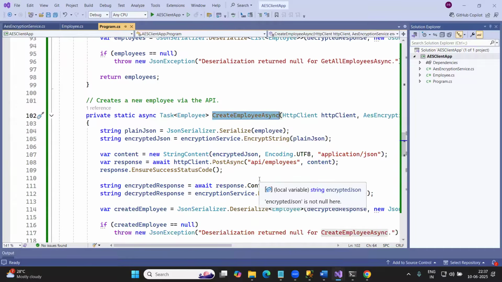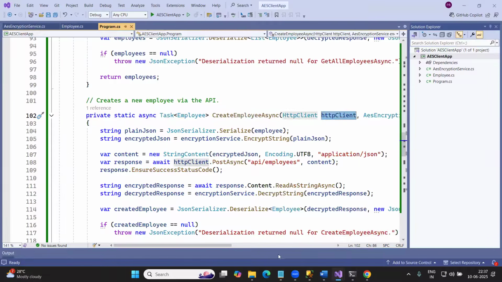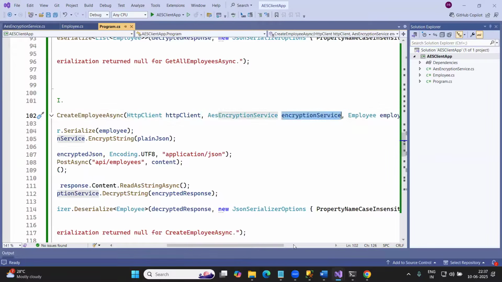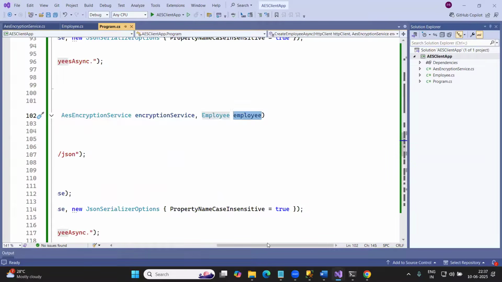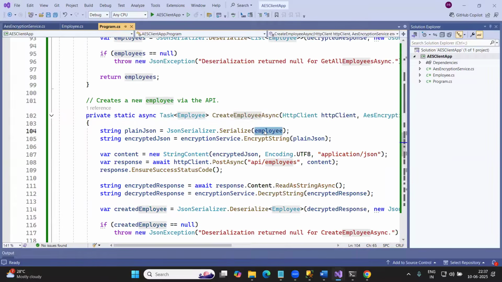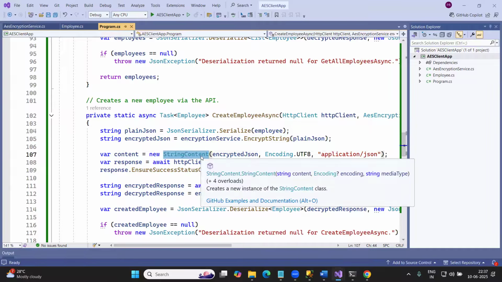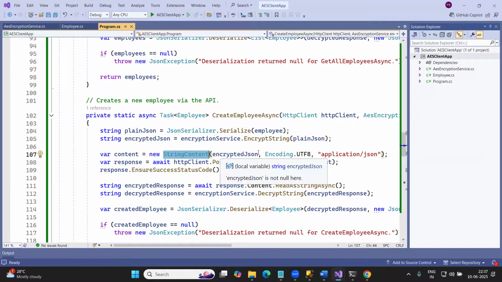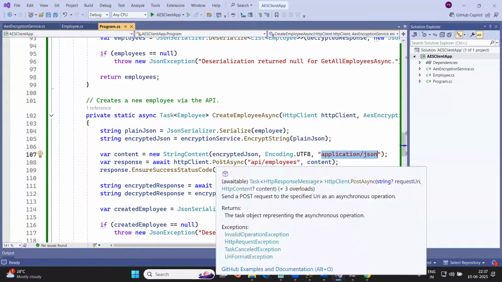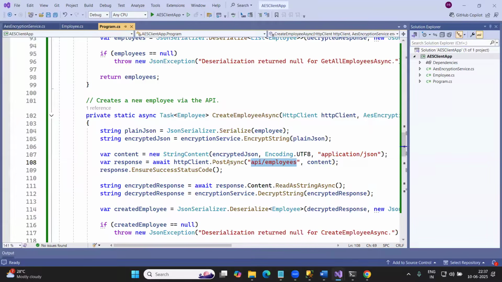Similarly, this is my create employee method. So this is my HTTP client, this is the encryption service, and this is my employee object. This employee data is currently a .NET object, so first of all we need to convert that into JSON. Once you convert into JSON, we need to encrypt that JSON into encrypted JSON. Then we set the content type, which in this case is application/JSON, and then we call API/employees using the post method. So PostAsync means it will invoke the POST version of the API employees.